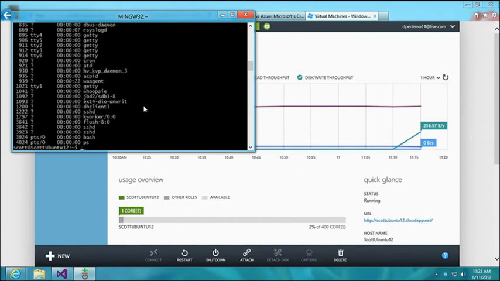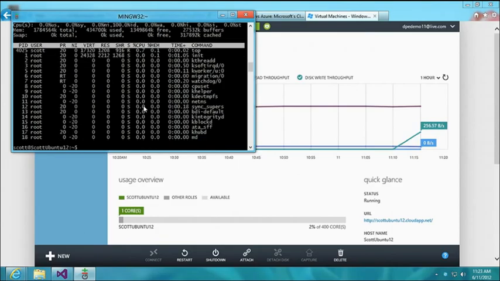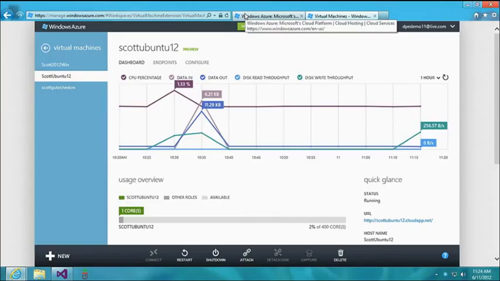See what processes are running. I can see what's running on the system in terms of resources. And again, I'm full admin on this box in this case with this username and password. I can install any software I want in it. I now have the ability to run anything I want within Windows Azure across any distribution. I have complete control over it. So lots of different options, lots of different flexibility.